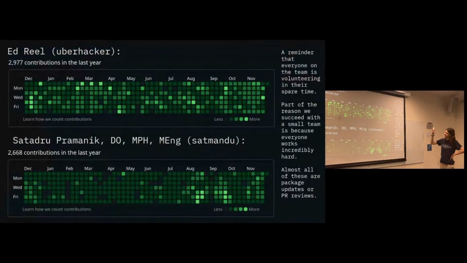Anyways, a reminder, everyone in the team is volunteering in their spare time. I'm a full-time uni student, and I have 2 part-time jobs. And then Ed Veal, Uber hacker, he's a professional programmer by trade. Sadaru, he's a doctor, I think it's a master's in public health. But everyone still works incredibly hard. You can see here, that's working incredibly hard.